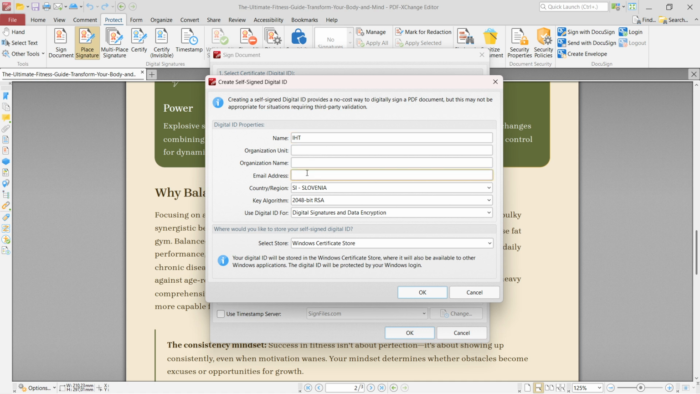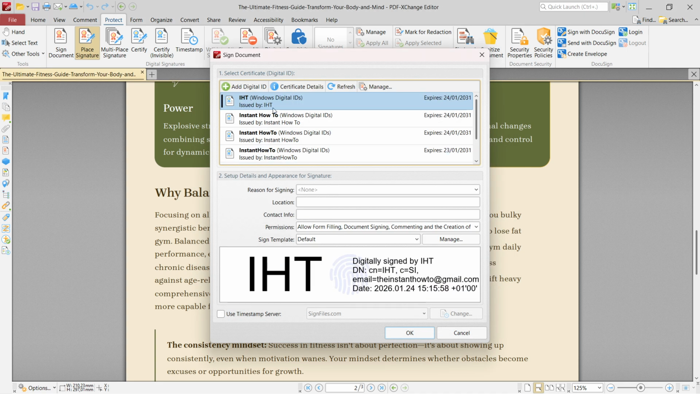And then here you have to type in the email address. So I'm going to type in the email address right now. There we go. And then over here, you have to select your country or region, your key algorithm, and then what you're going to be using this for, either for signatures, encryption, or for both. And then here you can just go ahead and hit OK, and it's going to add inside here.